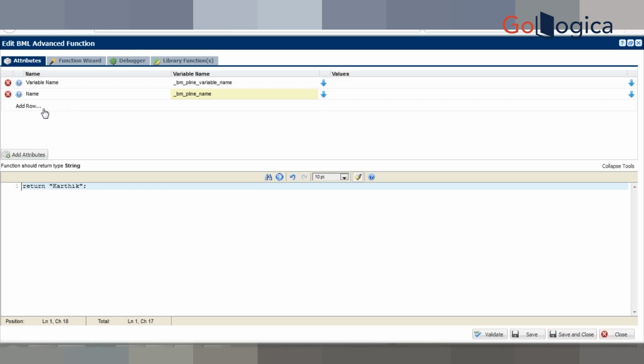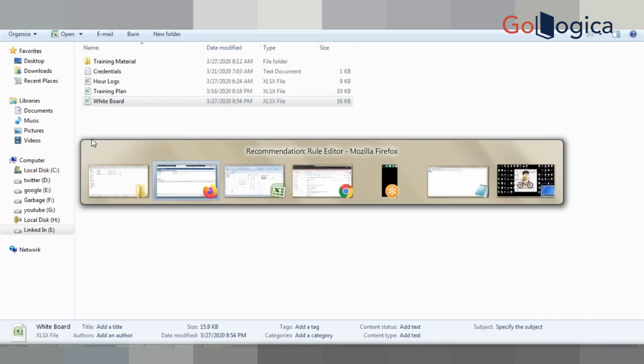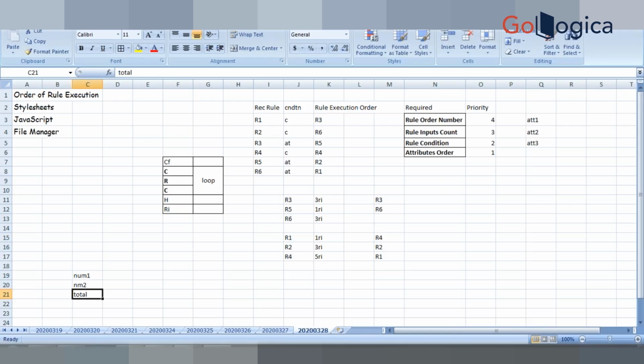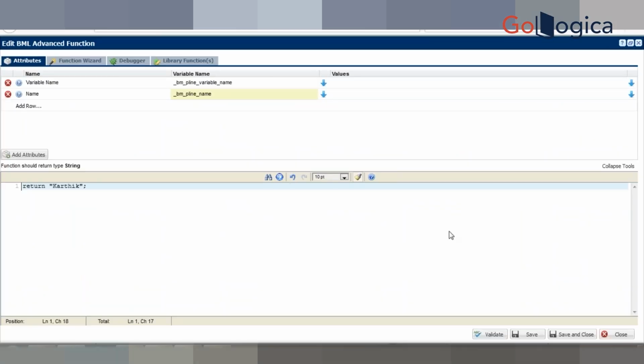Yeah. Got it. Clear? Clear. Okay. Karthik, sorry, the other one, Karthik. So the last one is the rule order number, right? The last priority. So which means that rule input order, right? No, no, no. Rule inputs count. We are done, right? Yes. So what is the fourth priority?